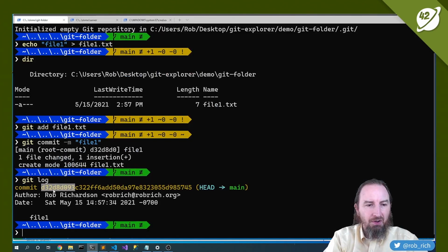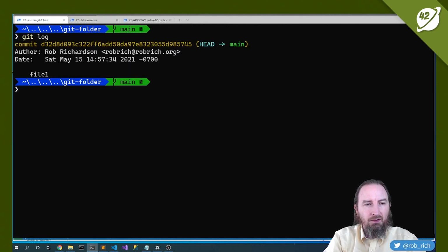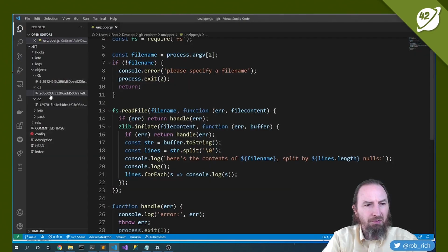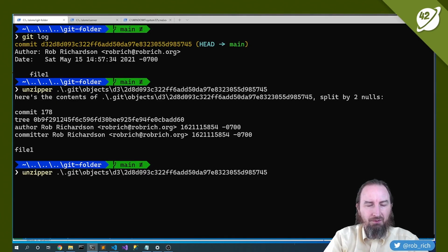Okay, so I want to go after that D3 file. So let me run unzipper .git/objects/D3/ that file, and let's take a look at it. Okay, so here's that commit. It's got all of this content. There's my name and email, and here's the date, time, and time zone of this commit. It says file 1. Oh, 0B9F29. I remember seeing that here, 0B9F29. Okay, so let's unzipper that one.